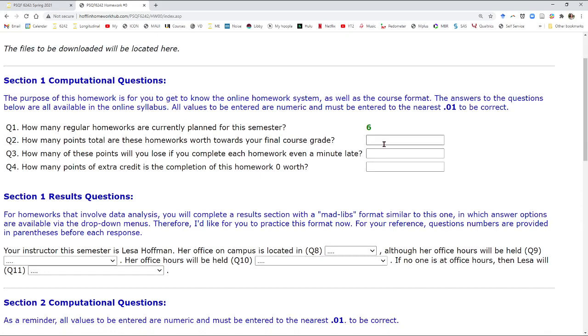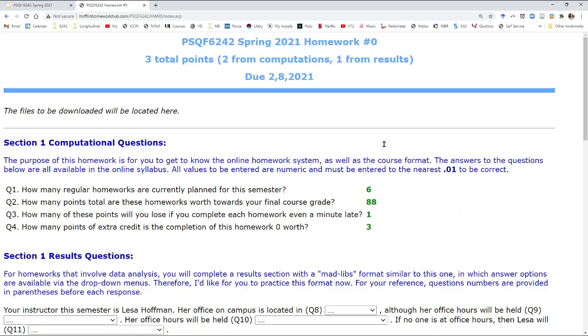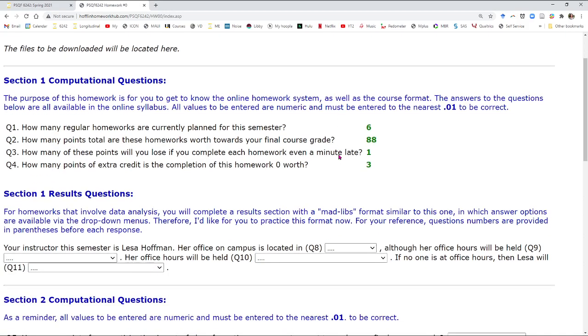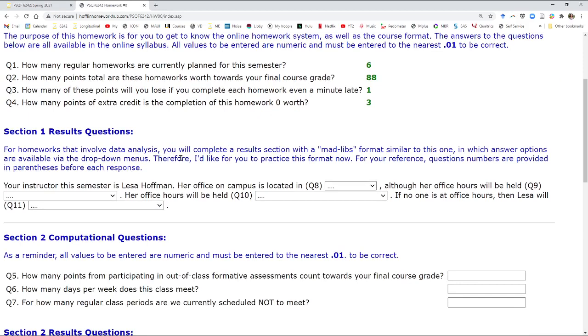How many points total are these homeworks worth? The answer this semester is 88. Tabbing down, how many of these points will you lose if it's late? Just 1 this semester. But how many points of extra credit will you earn for completing this Homework Zero demo? You will get 3. So I'm going to hit enter again to have it check my results, and everything is green. Huzzah!